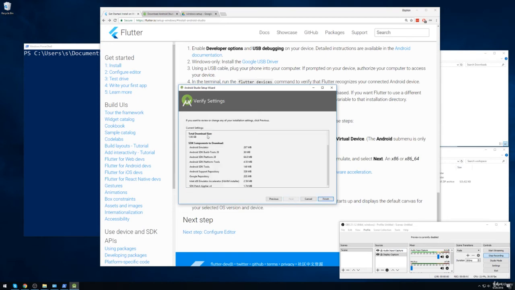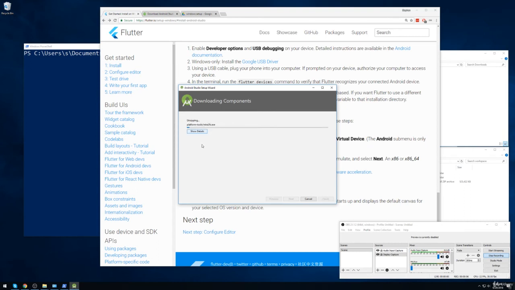So here we go. It's now asking me to download an additional 1 GB worth of files. So I'll click on Finish, and that's going to start out the download process again. So once again, we'll take another pause and continue in the next section.